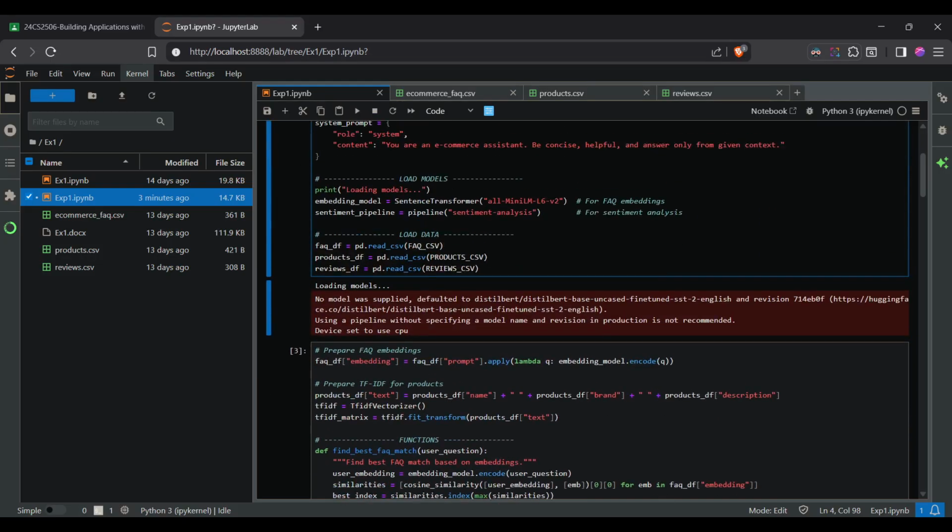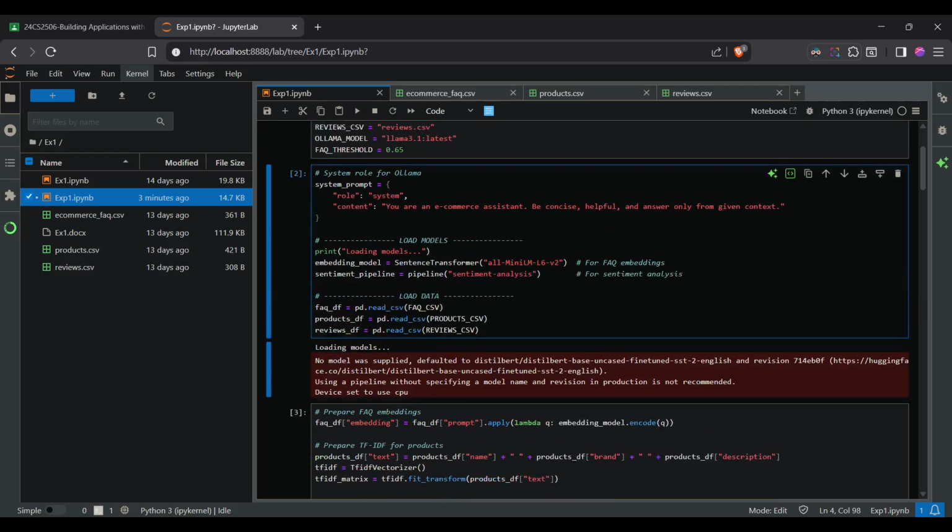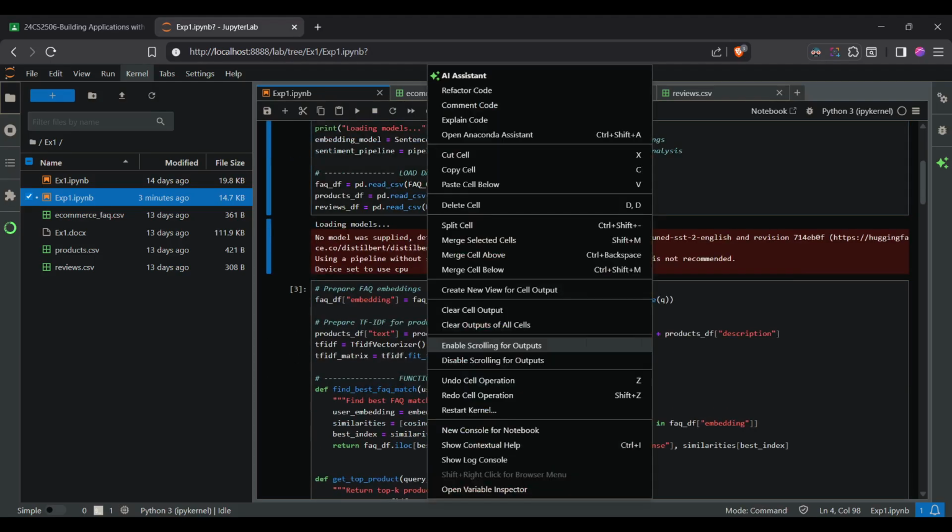Now we are using a text embedding model. This is mainly used for FAQ embeddings. That is all-MiniLM-L6-v2. And the pipeline is for sentiment analysis. This is the pipeline we are using. And we are loading the three CSV files. We are running the cell, and you can see that the model is being loaded.